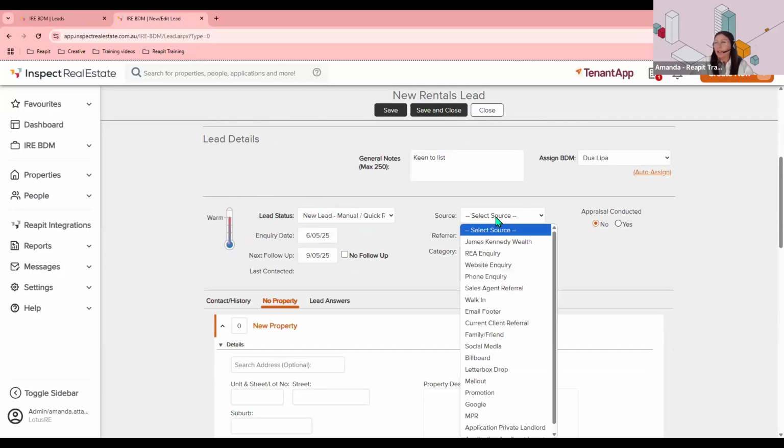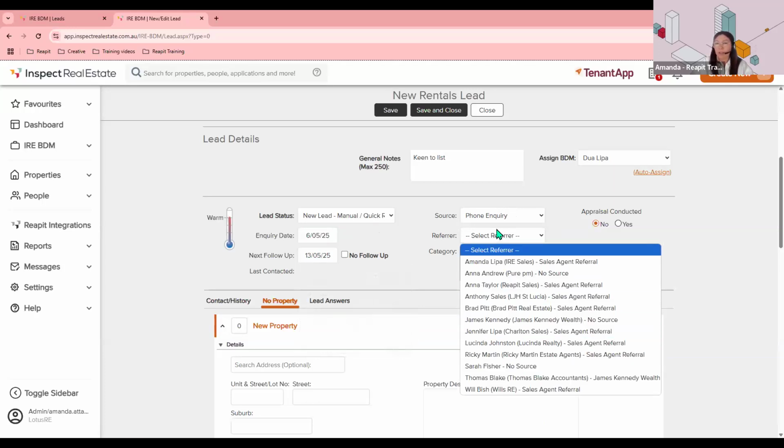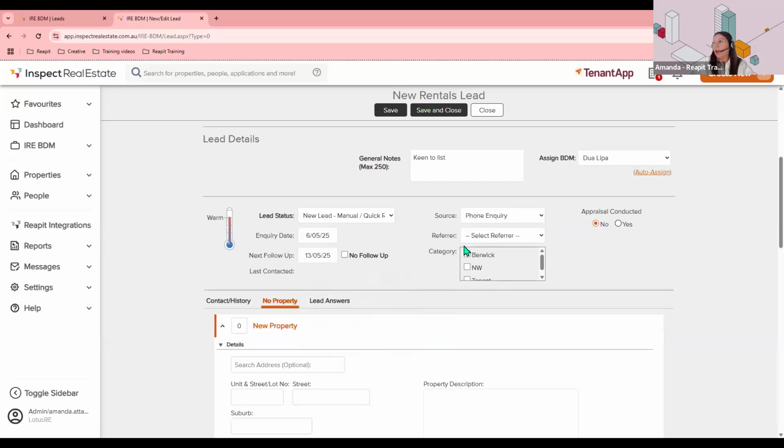Selecting the source of the lead. So following on from our IRE BDM series part 1, with our end of month reporting, you might want to track where your sources of leads are coming from, and this is essentially where you would input that information. The inquiry date was today, and in the backend settings, I have this set up that any new leads that I add in manually, it's after a 3-day follow-up, but I can actually change that follow-up date there. I can add in a specific referrer if the property was referred by them, or I can select a category if they're part of categories.